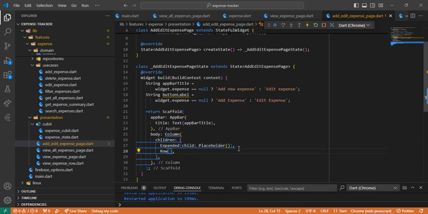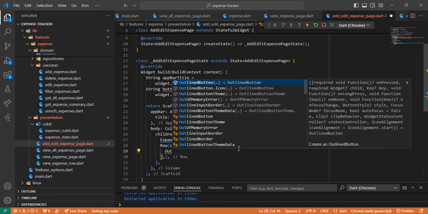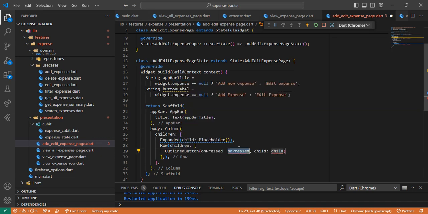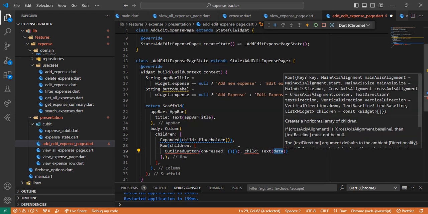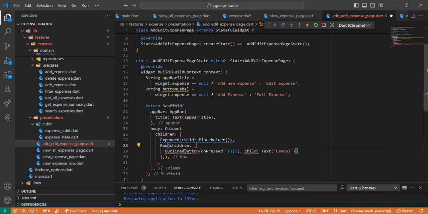Now for the row, this will be a children again. Tapos for now ano lang muna, outline button. Let's blank. Then yung child is text. Ba't ang weird? Bakit ganun?